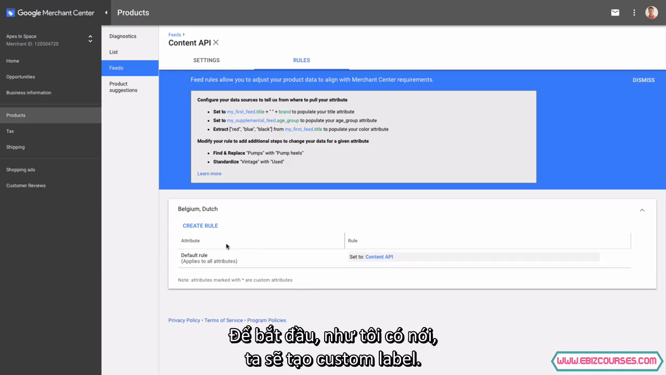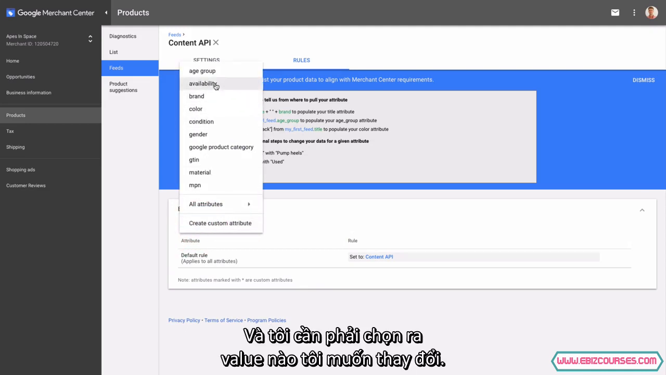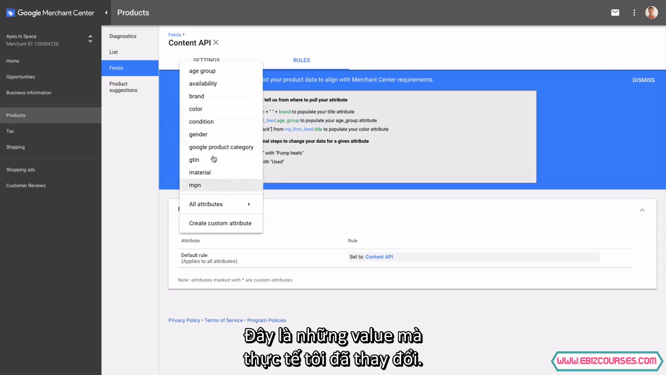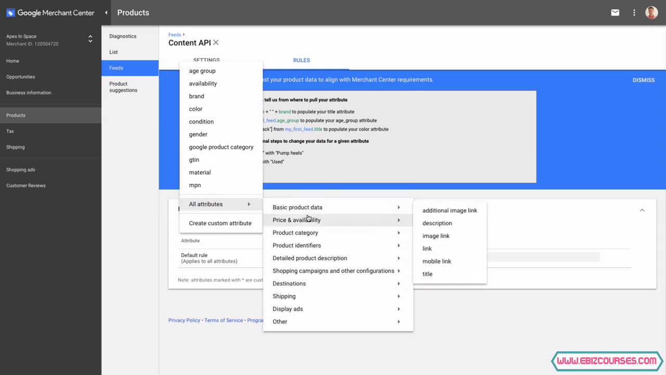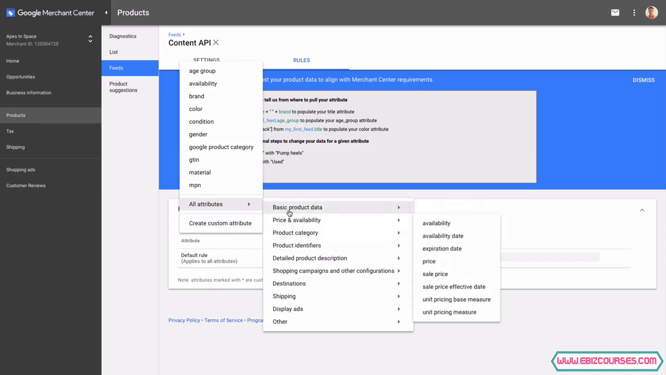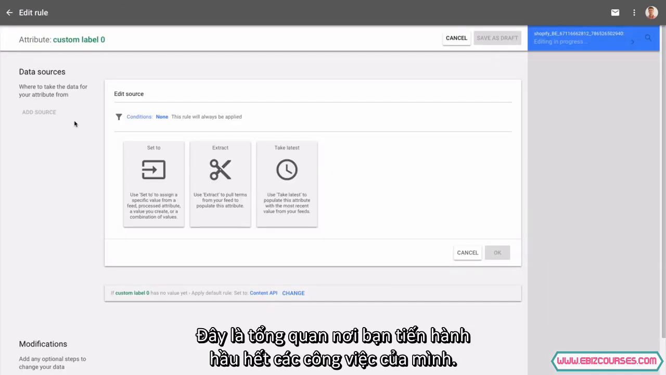So to start off, as I said, we're gonna create the custom label. So I'm gonna create a rule, and then I need to pick which value I wanna change. So this is the value we'll actually change. Here are the most common ones that people change. You can do all attributes, so here you can choose everything, and the custom label is in here, shopping campaigns and other configurations. I'm gonna pick this one. So this is the overview where you do most of your work.